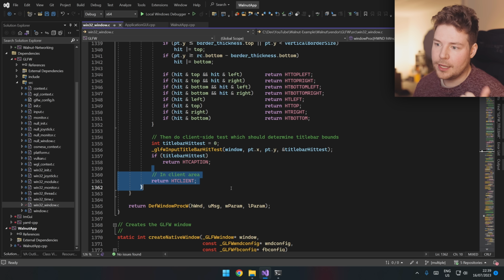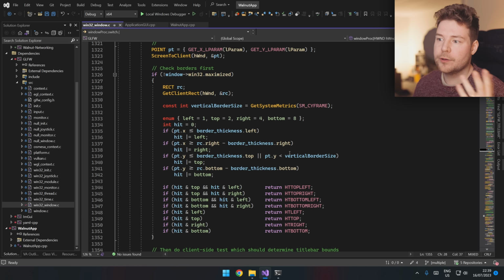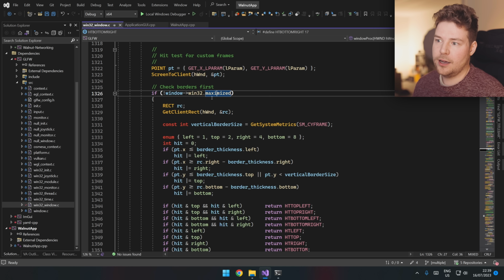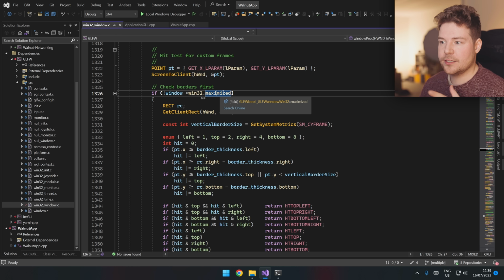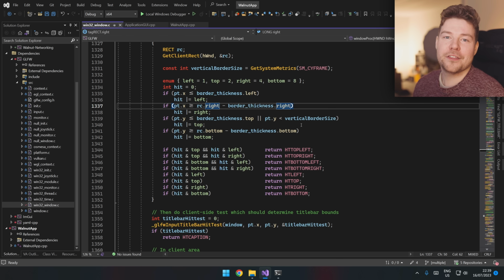So, client area, the title bar area, or are we on a border? Which is what this part does. Obviously it doesn't apply if the window is maximized. That doesn't make sense. You can't resize the window by the borders if the app is maximized. But over here, we just do some really basic logic, it's not really math.